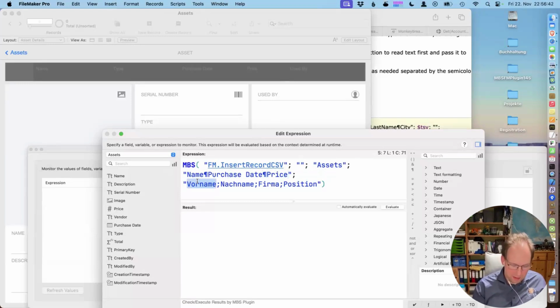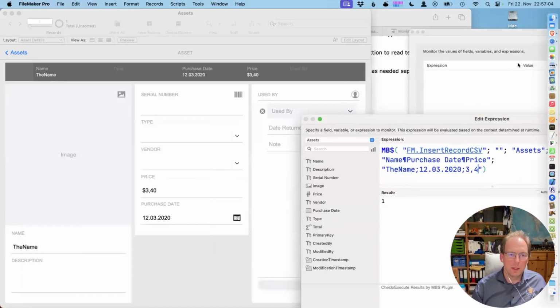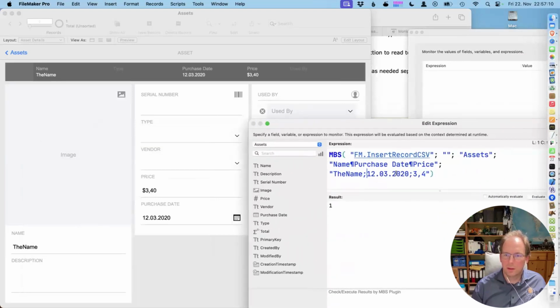So we can say this is here the name. And the purchase date, since I'm in Germany, I'll make a German date here, and let's pick a price. Let's see if it does comma. Evaluate. So it made a new record. 3.4, 12, well, yeah, seems to work.